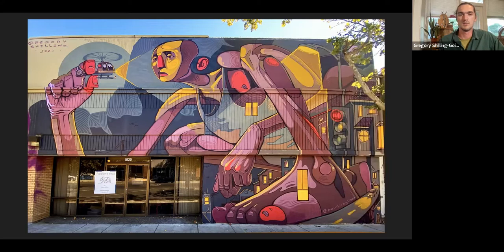This is a large figure representing humanity coming up out of the city, metaphorically, to snatch a little police helicopter out of the air and remind it who's watching who. I wanted to do something about authority and surveillance, because if you lived in Sacramento in 2020, 2021, you definitely know what it's like to have helicopters going over your house all the time. So I wanted to do a piece about surveillance and that power play.